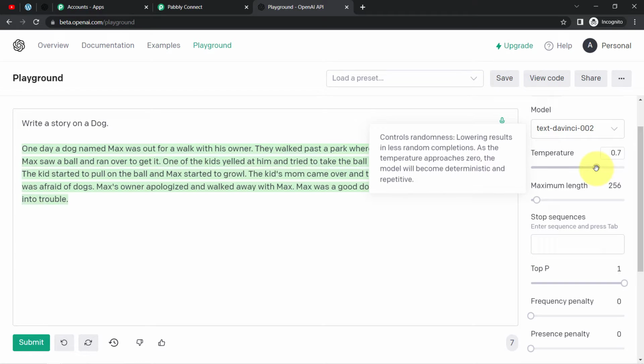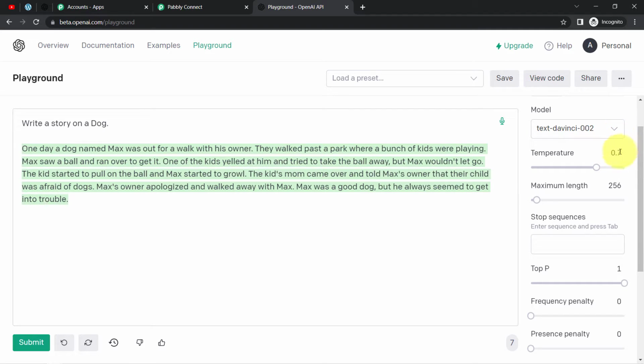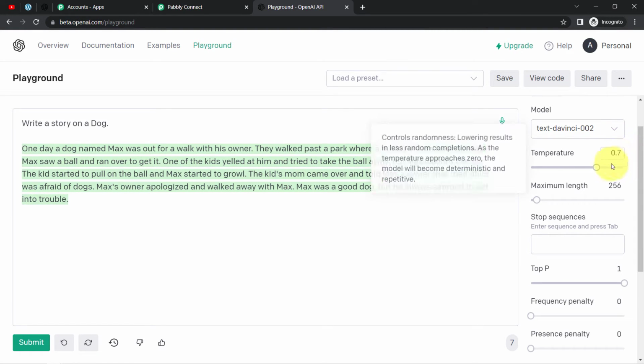Firstly, I'm going to read the instructions. Basically, it controls the randomness of the content. Lowering results in less random completion. As the temperature approaches zero, the model will become deterministic and repetitive. So if your value is close to zero, it will generate more repetitive content. So make sure you provide a nice value. I am providing 0.7 in order to generate unique content.